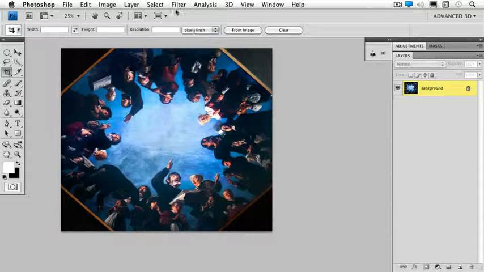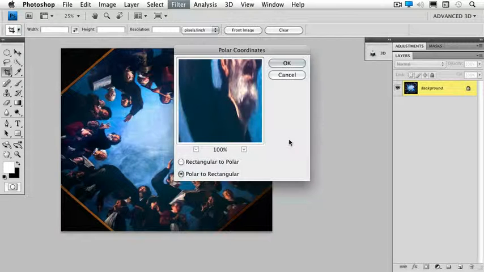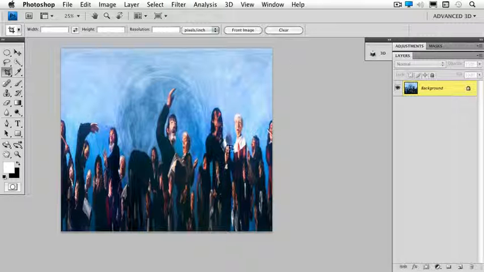We'll come up to the filter menu and choose Distort, Polar Coordinates. The only thing you need to make sure about with this is that you're not set from rectangular to polar, but are in fact from polar to rectangular. And what that'll do is take a circular distribution of pixels, like what we see up here, and it's going to straighten them out into a horizontal arrangement. Click OK, and you can see the results.